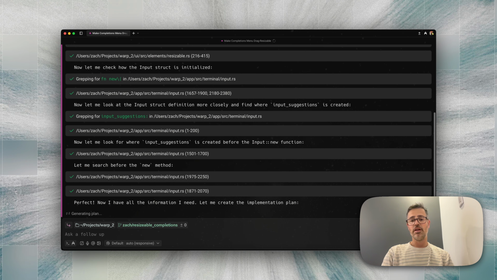So it now has all the information that it needs, and it's going to go ahead and generate the plan for me. This is going to take a bit. We are updating this to stream in the plan. It just will make the latency feel better, but right now it will one-shot create a planning document for me.